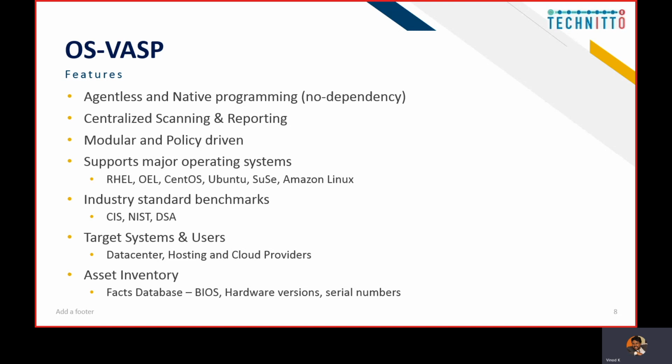We are bringing up new things like asset inventory. This asset inventory will bring a lot of facts for the data center team. It will give you a lot of insights about the BIOS version, the hardware version, and how much memory it has. Even the hardware-related inventory details we can pull over time, and that is part of the roadmap. So you have a centralized inventory of your infrastructure.